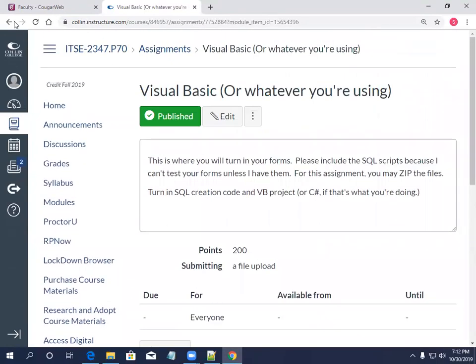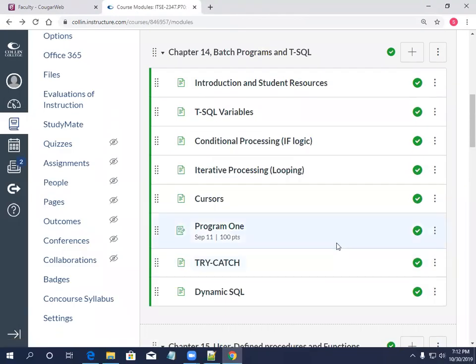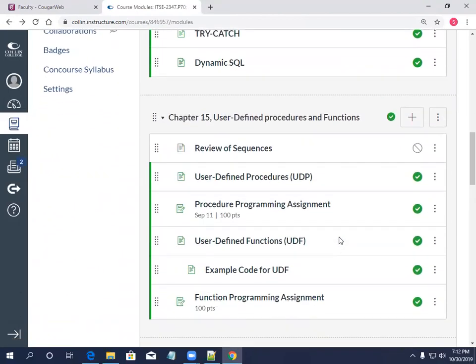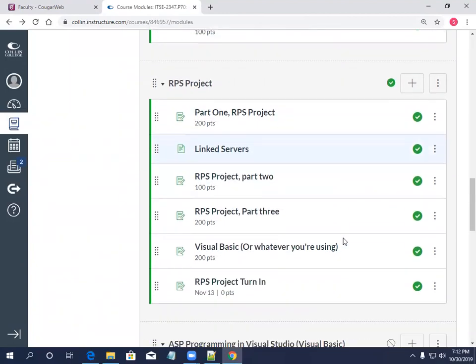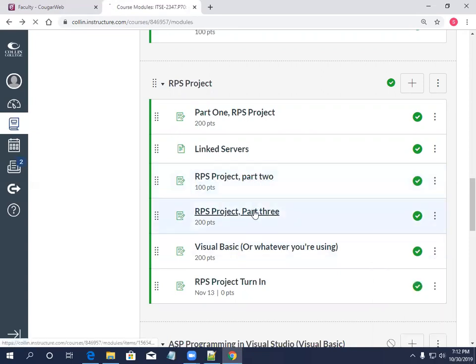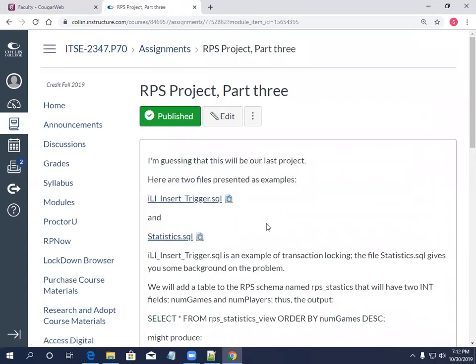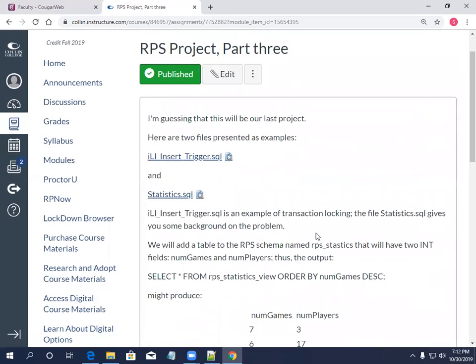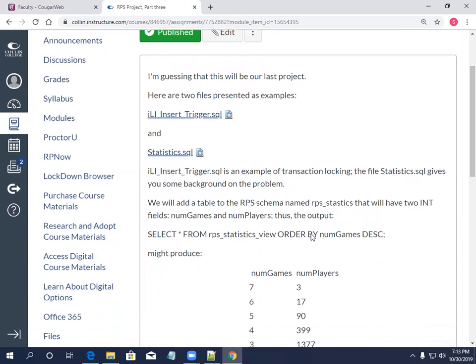Well, part 2 and part 3. Oh, part 3. Part 3, I'm saying we're going to put the triggers in there. So part 3 has triggers. Part 3 is asking you to, I need to cover transaction locking. That'll be something I'll do next time.